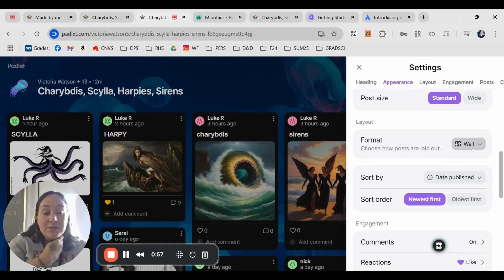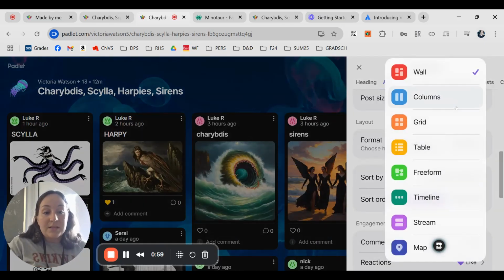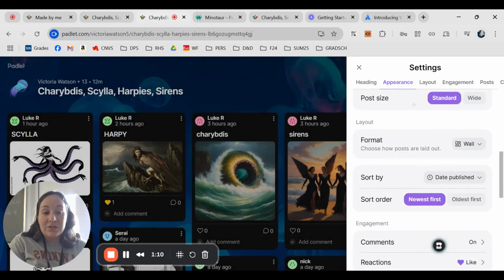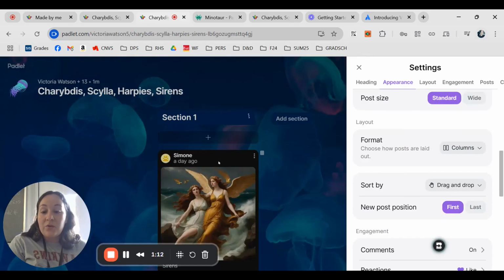The format is what's interesting. Obviously, wall to me is the simplest, and you just structure whether you want the most recent post or you want oldest to the newest. There are columns, and you can actually make sections for each column. So if I had divided this by the 4 creatures, Charybdis, Scylla, Harpies, and Sirens, I could have had students drop down that way.